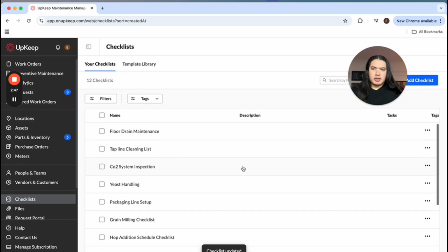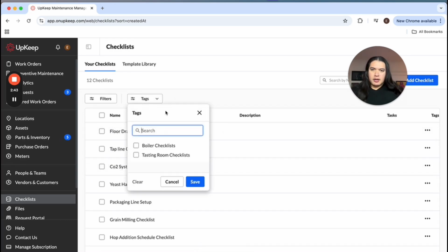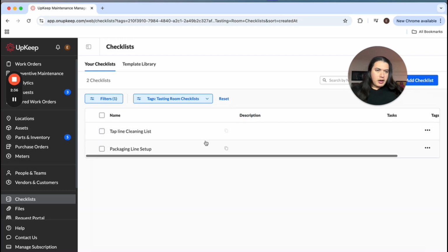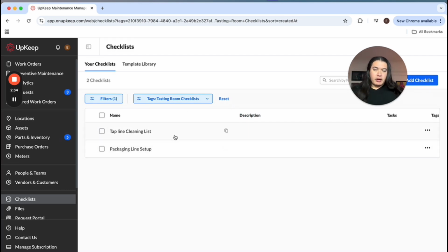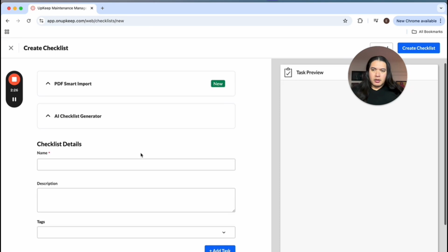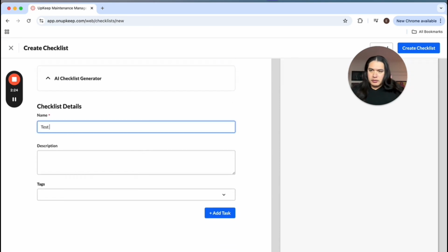So now that has been set up, I can go ahead and go to my tags. And you can see I have my tag for tasting room checklists. And what I went ahead and saved, it gets filtered only to what I need. As part of the checklist creation, you can also set the tags there.